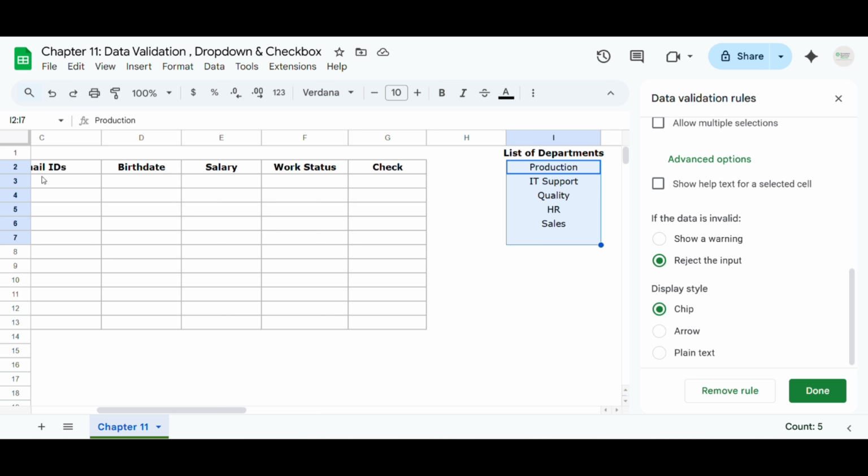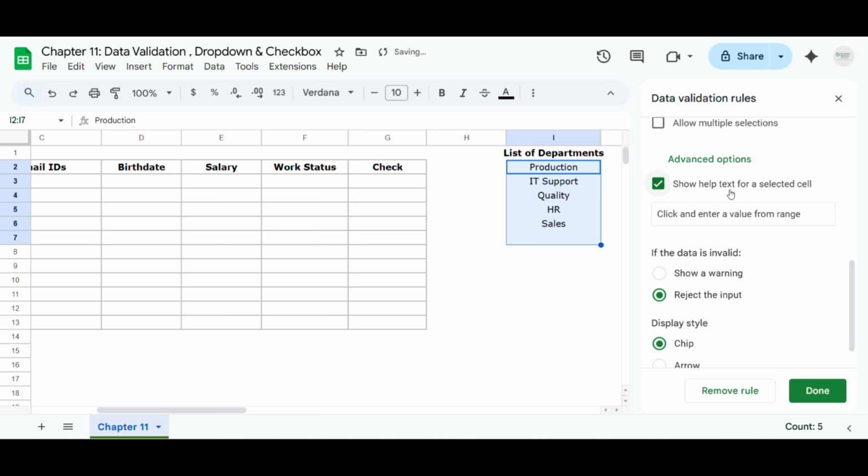If someone types it manually and you don't want the person to type manually and put something wrong, what you can do is click here and show the help text. So click and enter the value. What you can put is, select only from drop down only.